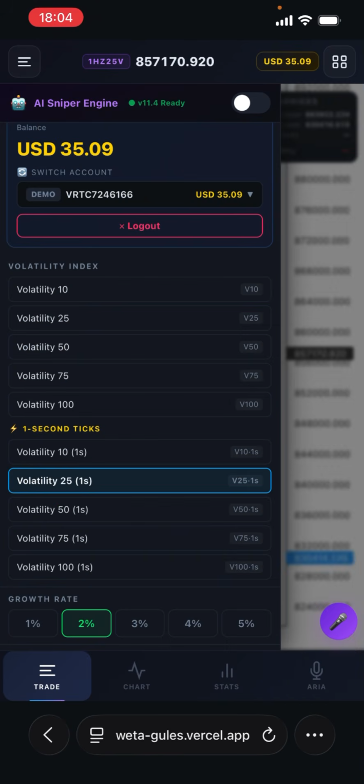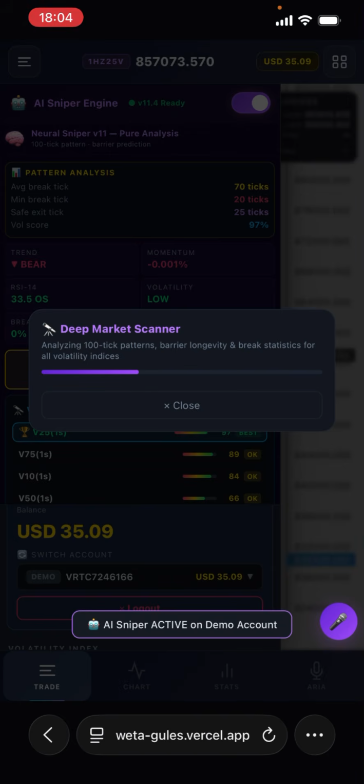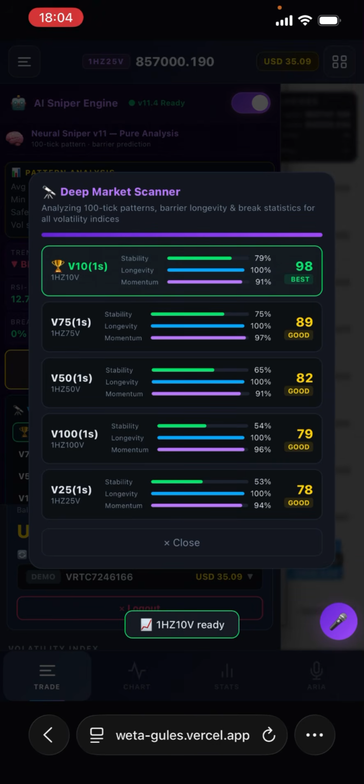Let's go to trading. You can see the AI, that is the VLSTC, that is 35 USD. So let's say you want to continue. Let's see whether we could reach 40 USD using it. So you'll just click that way, and then it will immediately begin trading. You can see it has already started doing the analysis. 98 best volatility, volatility 10-1s. So this is how it is trading. So you'll just need to wait for it to execute the trades.